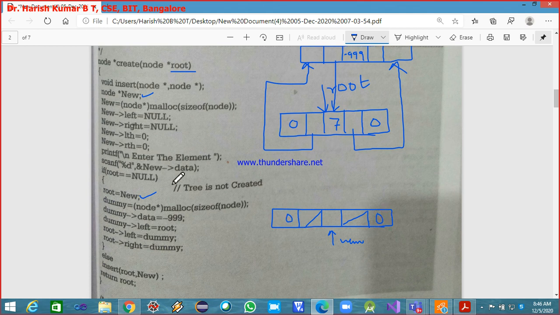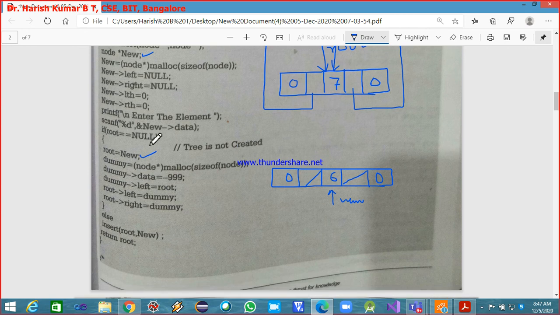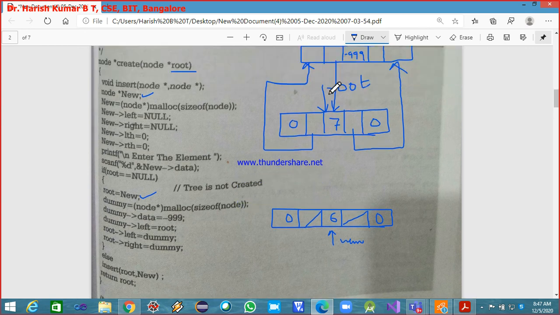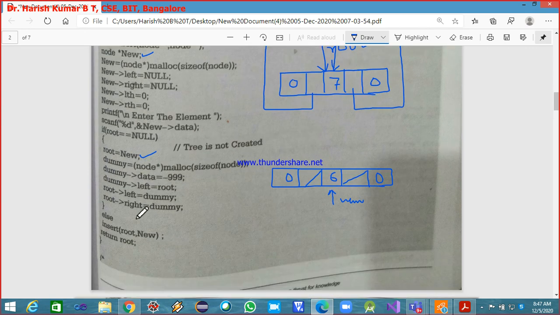Next, I go for reading the data field for this node. Let me take the data field as 6. Okay, next I'm checking whether root is null. Root is not null right now, it is pointing to this. Now we go for the else part and make a call to the function insert, passing the address of the root node and the address of the new node that is created.